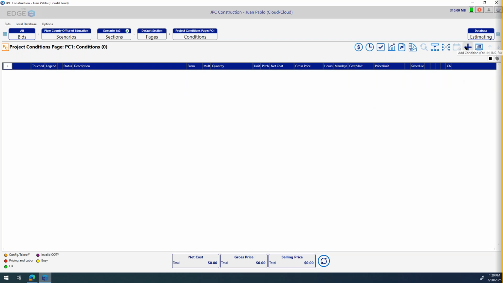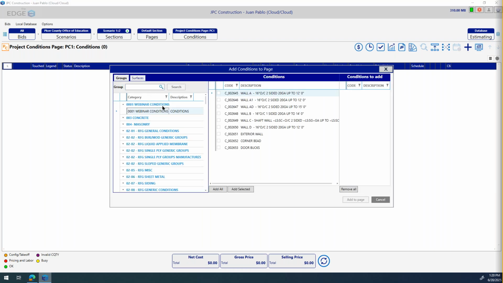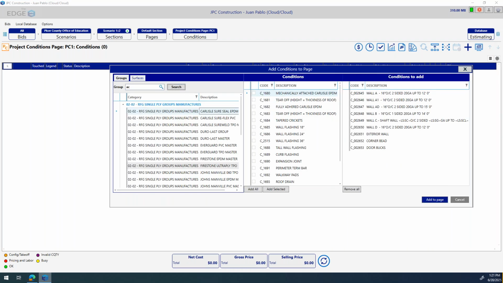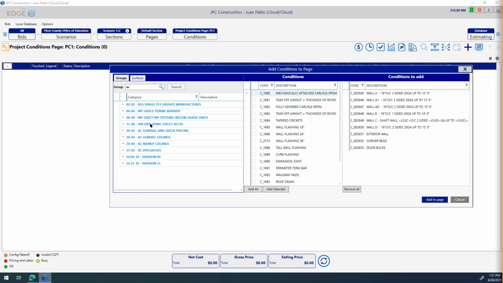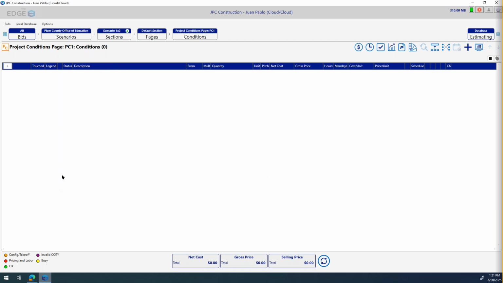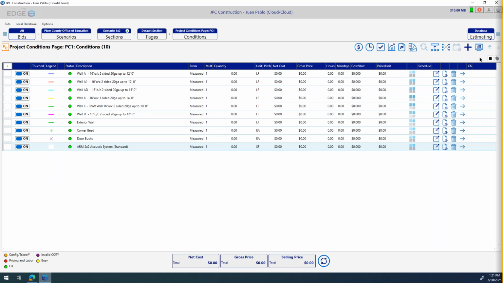Now, you don't need to do this if you don't use project conditions. You can do it on the page itself. You can add all of the conditions there. Perfect. I have already set some conditions for this webinar. I'm going to add an acoustic ceiling as well. This is a 2x2, perfect. Great, so we just added the conditions.